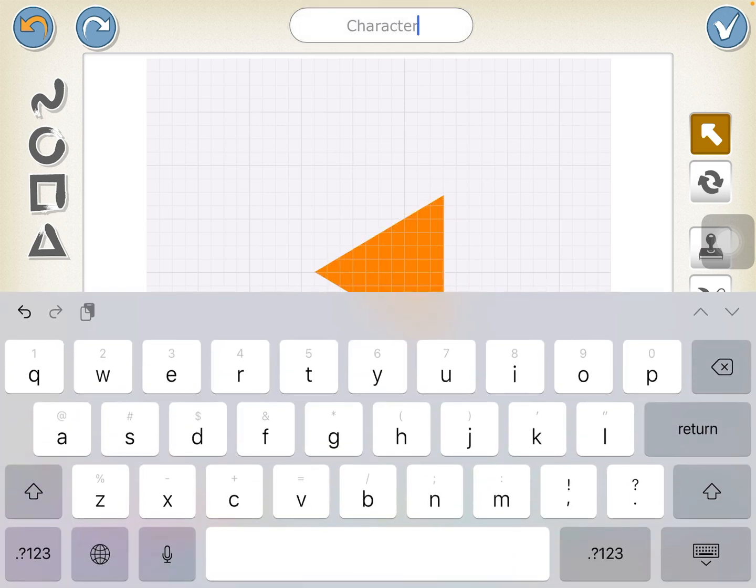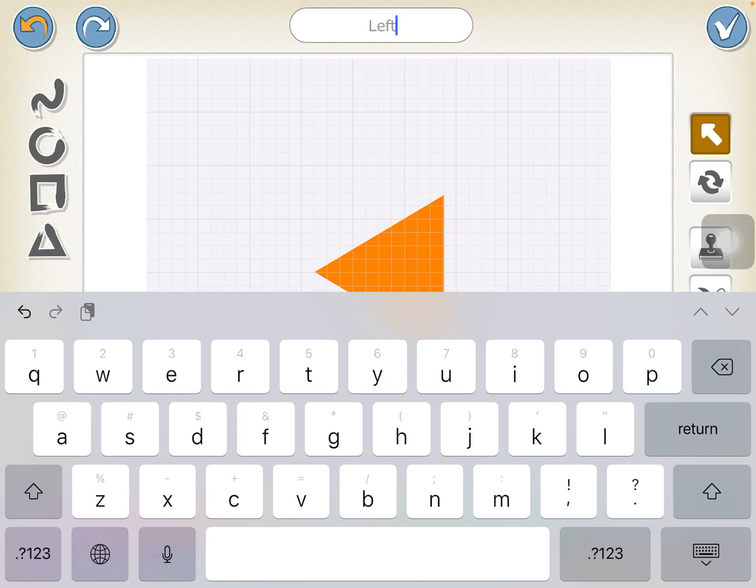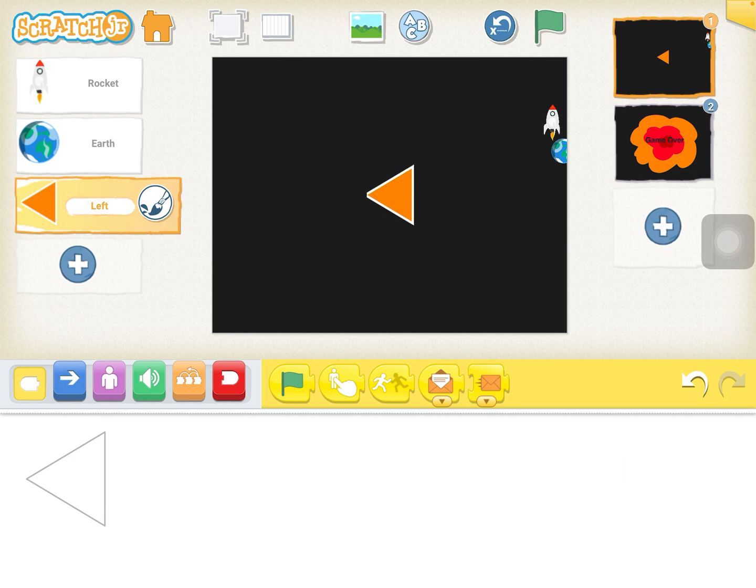So I'm dragging and then using the arrow, I want to move it into the middle and I'm going to name it by tapping where it says character. I'm going to type in there L-E-F-T for left. Once I've finished, I tap on the tick and there's my left arrow. I'm going to move that down to here and I'm going to add a second for my right arrow.